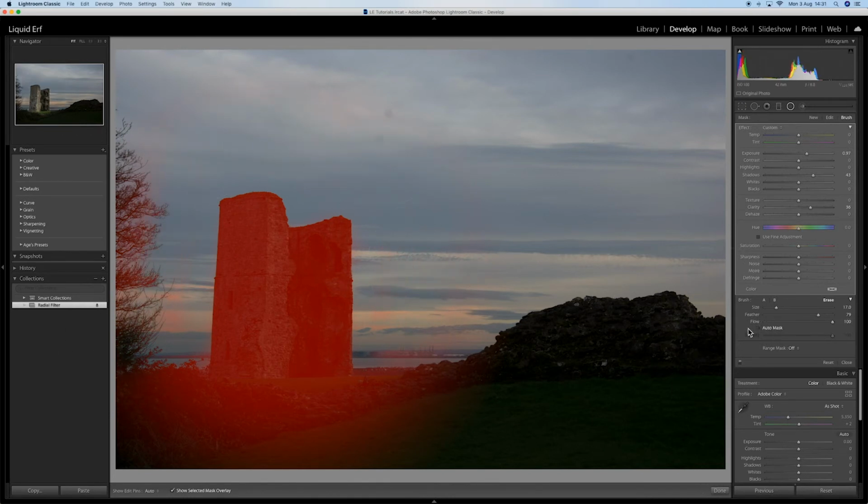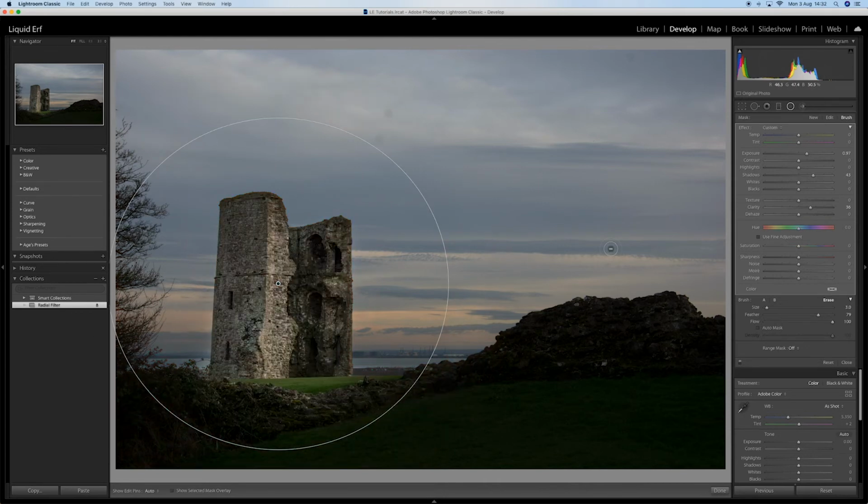Now if I turn off my auto mask, let me just finish off these little effects here. I don't want the auto mask on when I'm erasing some of the outside areas, otherwise it'll auto mask the sky and other details. There you go. I'm going to press the O key again just to turn that filter off, press the H to hide, and the backslash key to see the before and the after.